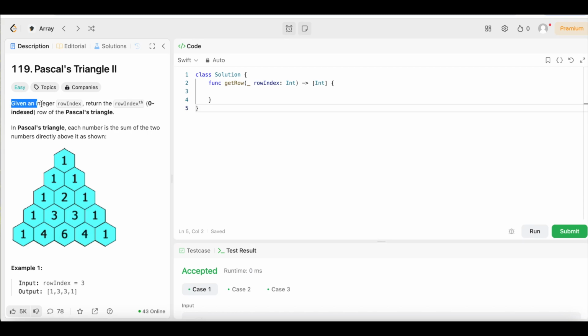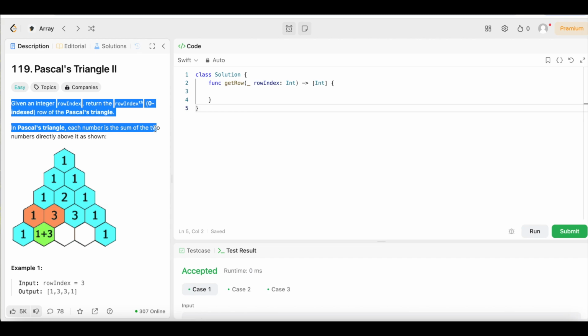Question says, given an integer row index, return the row index, zero-indexed row of Pascal's triangle. In Pascal's triangle, each number is the sum of the two numbers directly above it.